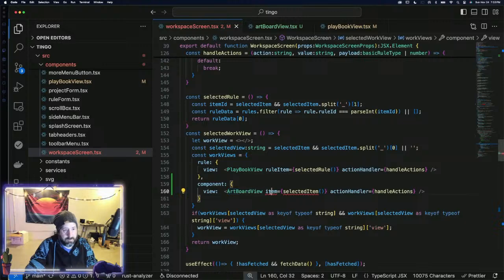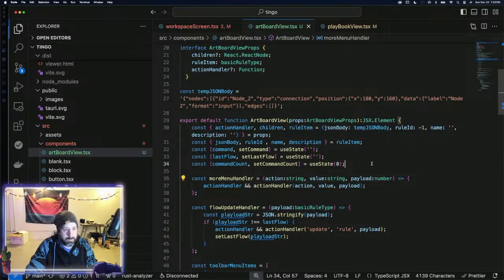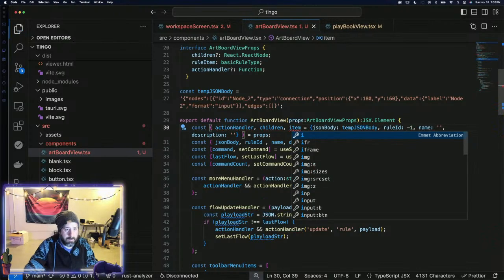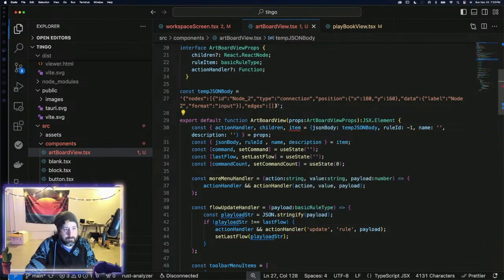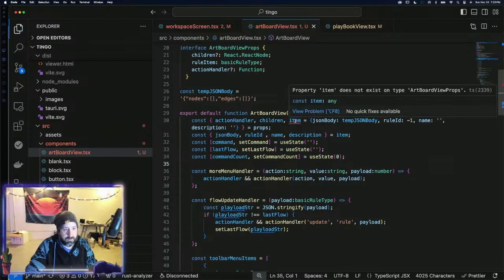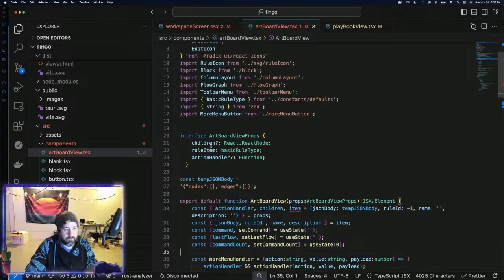Because essentially, yeah, artboard view. So this is coming from rule item. I'm just going to rename this item. Now I'm kind of confused. This should just work. Nodes and edges is empty. Item does not exist in artboard view type props.